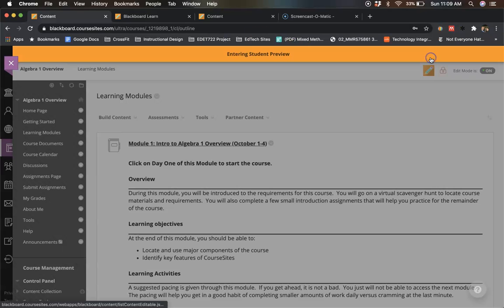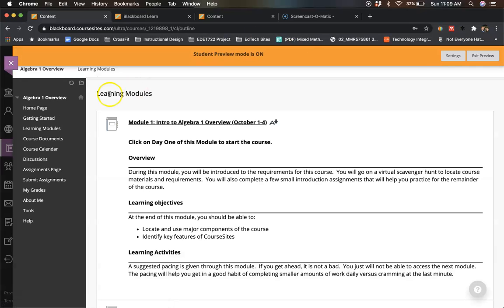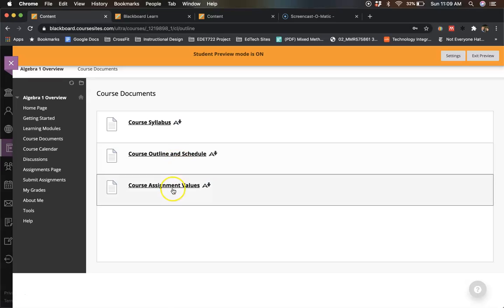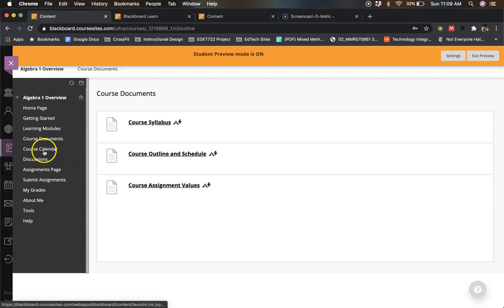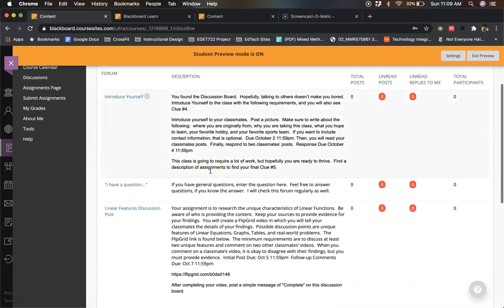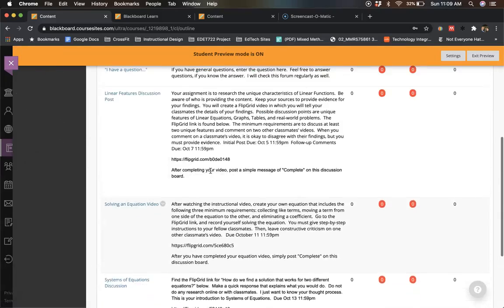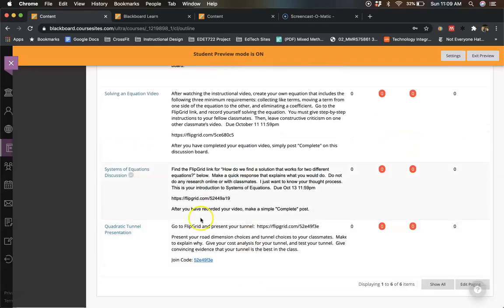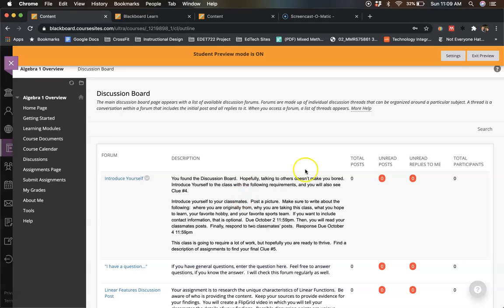Let me go back to the student preview one quick second here and show you I also have course documents over here with my syllabus, my online schedule, and the assignment values. I have the calendar set up on here. There's a discussion page where students have different discussions, like about the linear features, quadratic features, and the presentation of their quadratic tunnels. You can see all of those here, and there's a few of them that are set to only release at certain times during the course also.